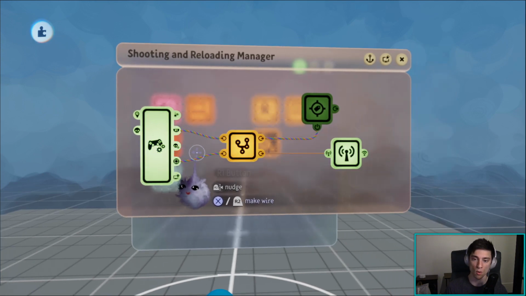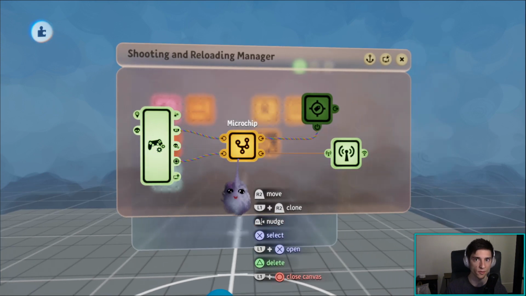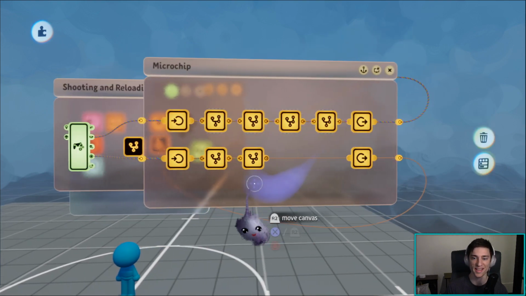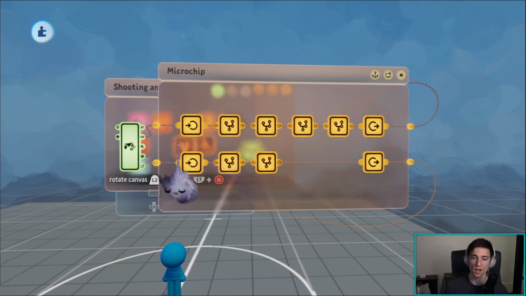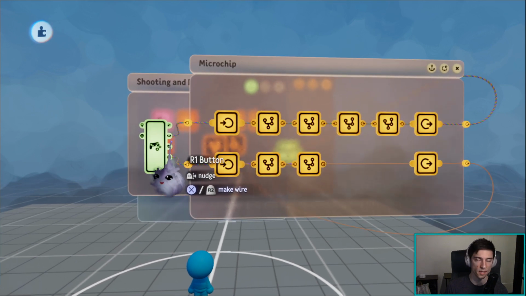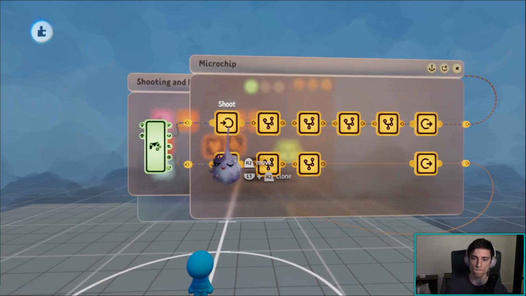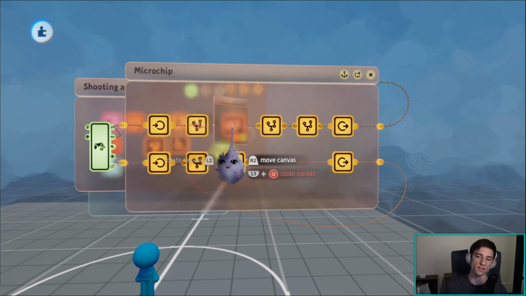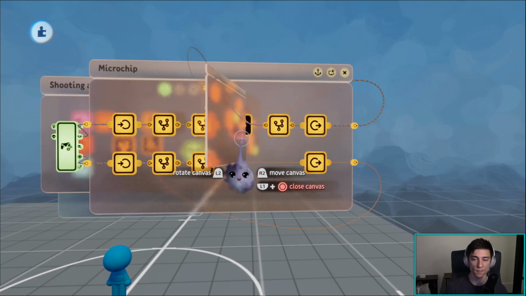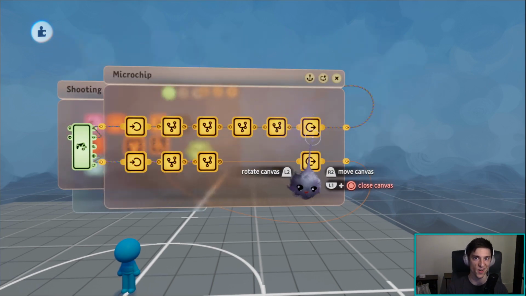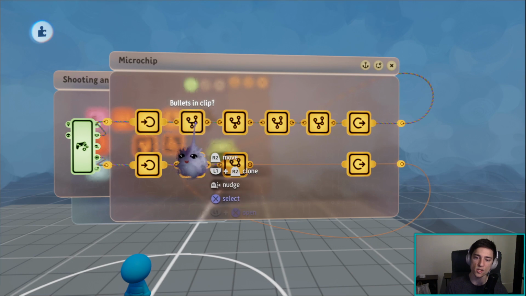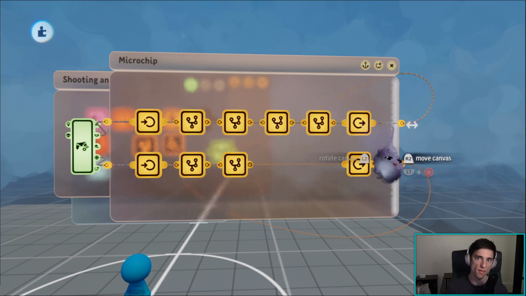So let's go over shooting first. That's the more straightforward one. Even though it has more chips, it's the more straightforward one. So we press R1. Obviously, this could be any button. I've laid it out like this. You don't have to, but it's very organized. I'm trying to get you guys in good habits. Each chip does its own thing. You'll see what I mean.